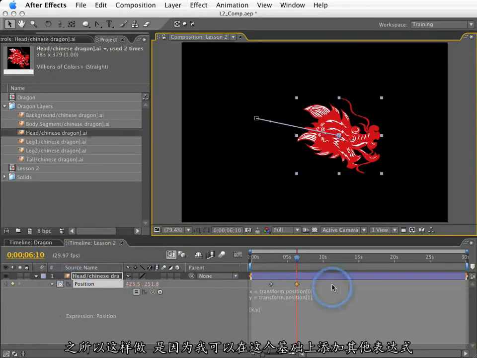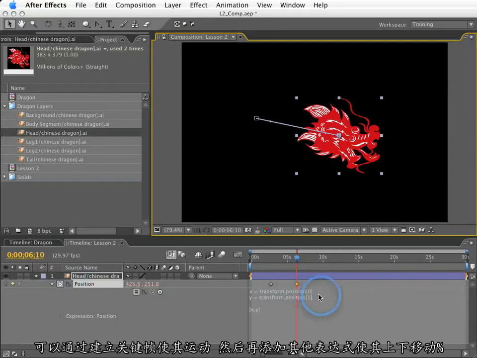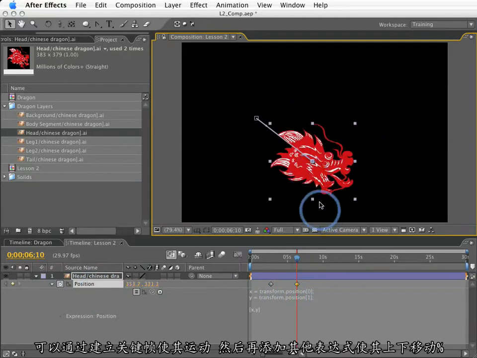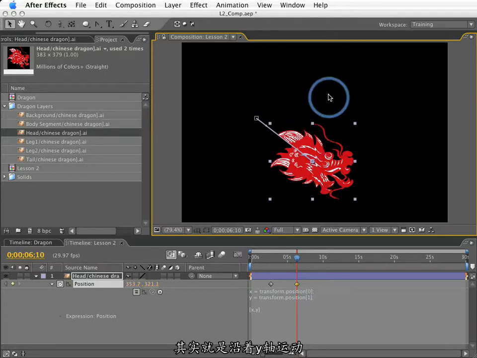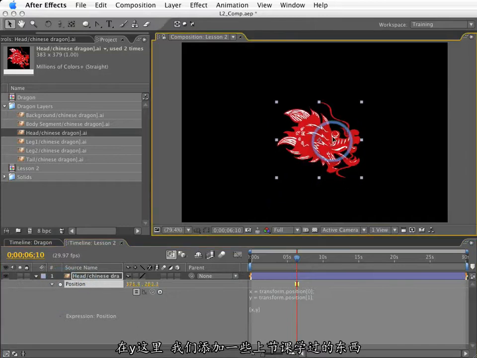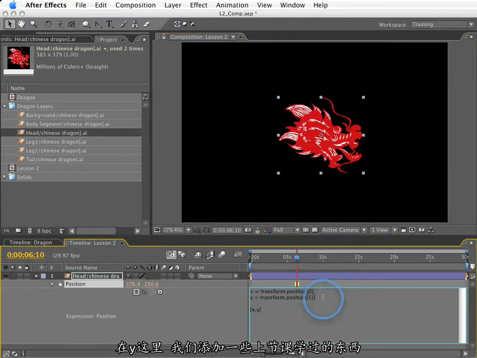Now, the reason we want to do this is that I can add things on top of this. So I can still keyframe this and move it around, but on top of this, we will have some oscillating motion up and down. And that's actually going to be in the y-axis. So, get rid of these keyframes. On top of this y here, I'm going to add something that we learned in the last lesson. This was the sine function.